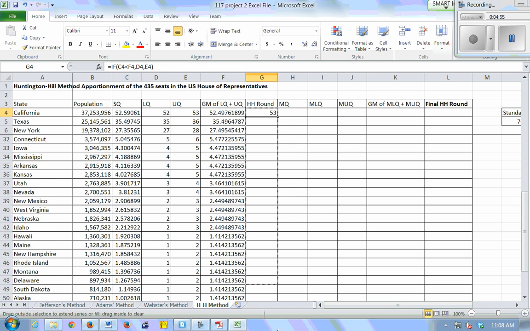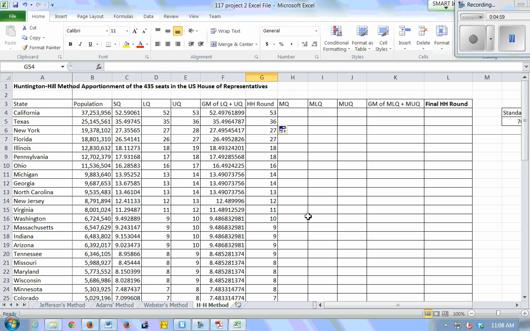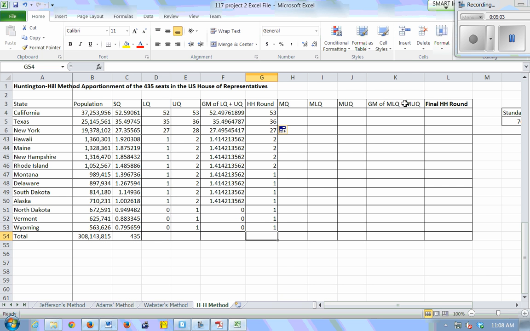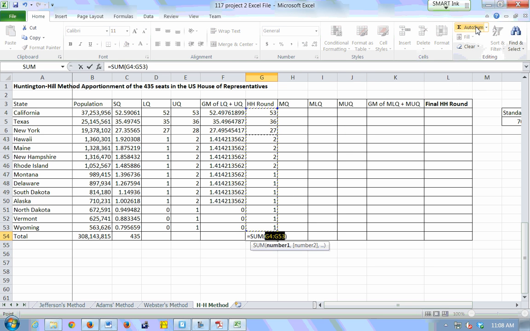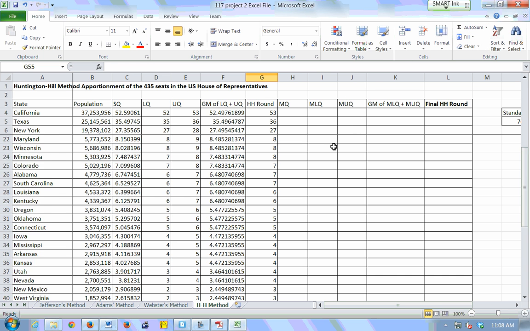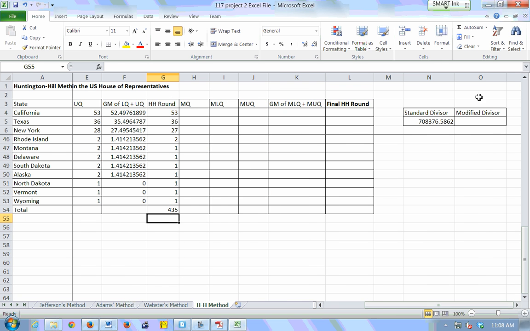down. Okay, and then I have to check and see if these add up to 435. And if they do, I'm done. And if they don't, I have to change my divisor, right? Oh, look at that. Adds up to 435. So you don't actually have to use a modified divisor. The standard divisor works on the first try here.